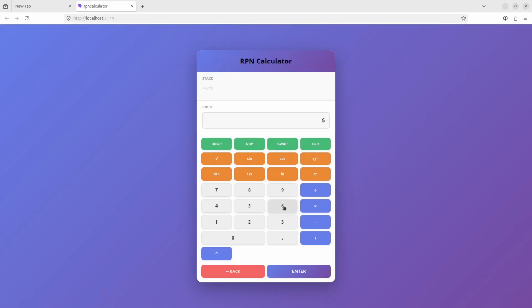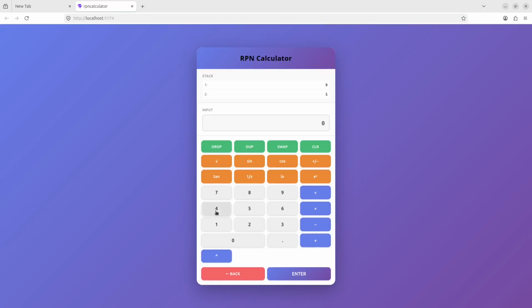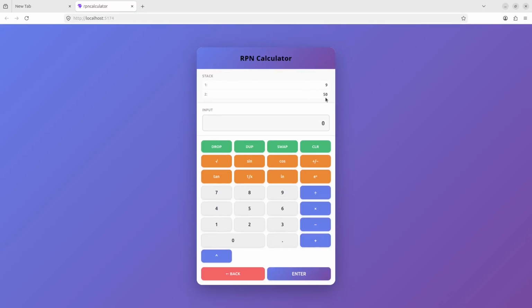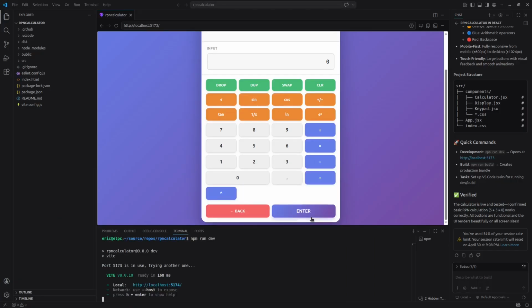and then you can try plus, and as you can see, it's reverse Polish notation. You enter your numbers and then you put your operator after, and it does the operation for you.